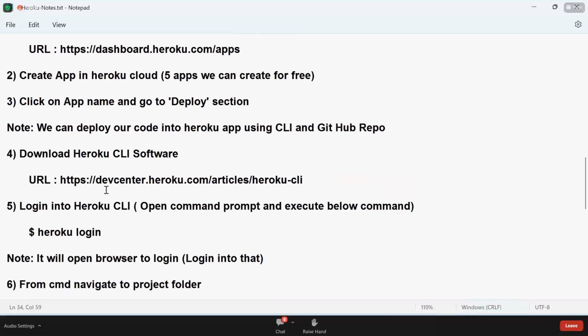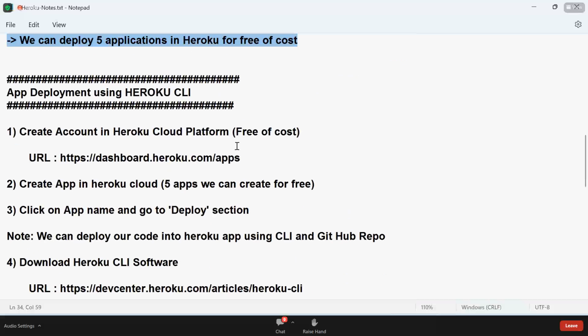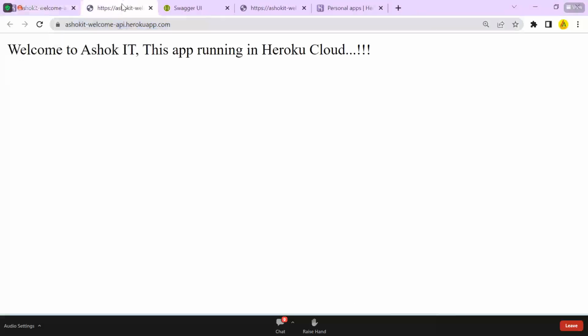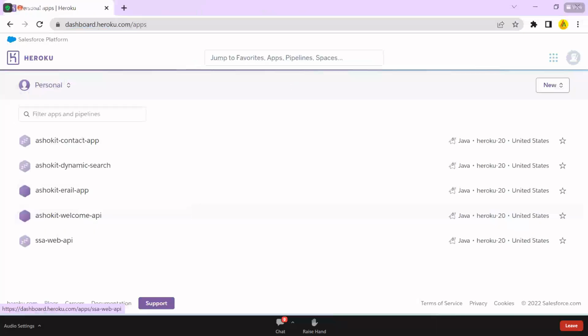So how to deploy the application into Heroku? For that, we are using a CLI setup, app deployment using Heroku CLI. Create an account in the Heroku Cloud platform, that is free of cost. This is the URL to create the account. Once your account is created in Heroku, you can create an application. Whenever you want to deploy one application, you need to click on New, Create new app.